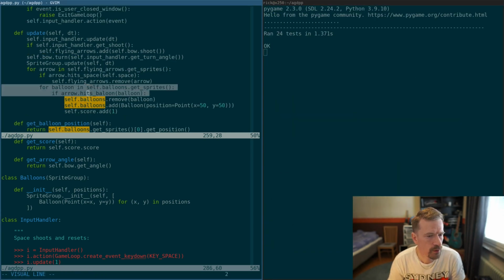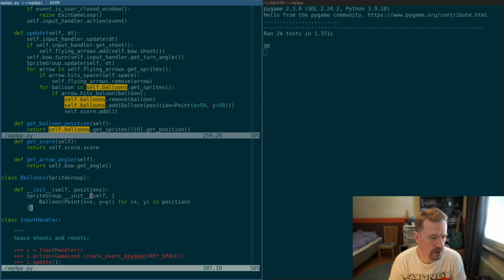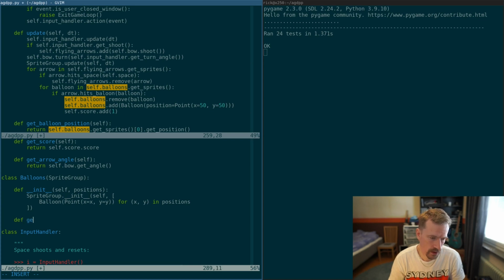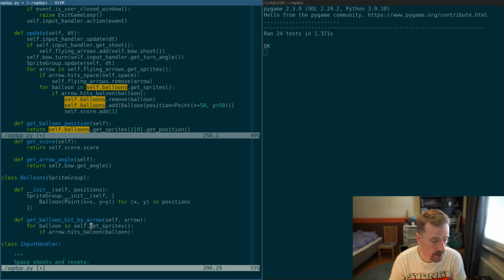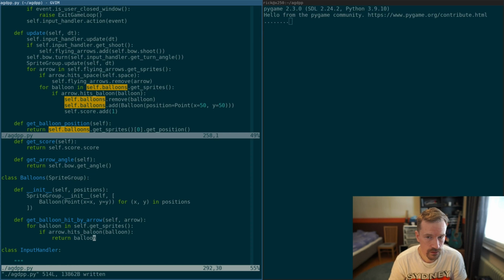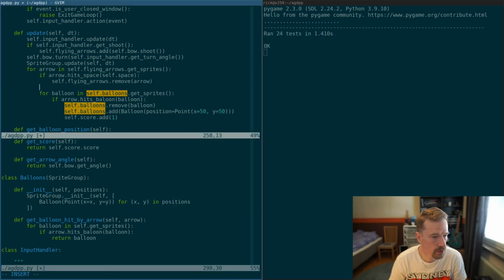So let's see if we can move this looping stuff into the balloon class. So what if we write something like this? Get balloon hit by arrow. We do something like this. For balloon in self get sprites, if arrow hits balloon, then we return the balloon. Let's see if that is usable. So hit balloon is self dot balloons get balloon hit by arrow. That should work.